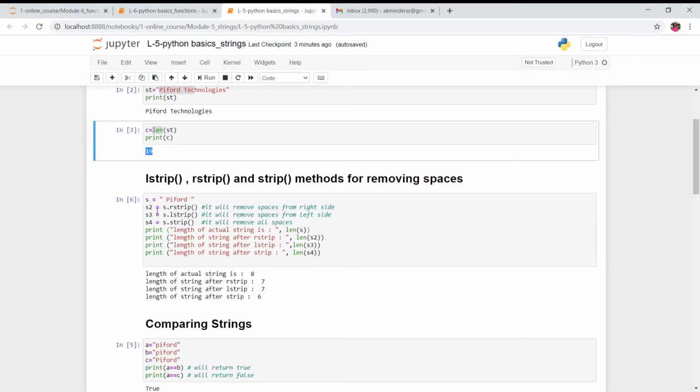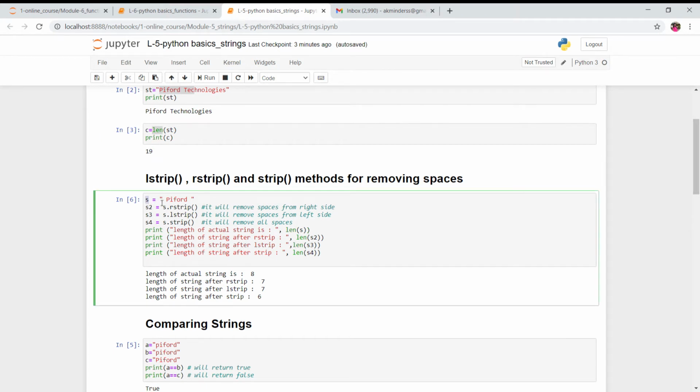Now, consider this example. We have a variable s, and in that variable we have this string. If you see it carefully, we have one space before Python, and we have one space over here, so we have two spaces. Now I'll show you the methods lstrip, rstrip and strip. These are three different methods by which we can remove the spaces. So let's suppose you only want to remove this space, and you don't want to remove the space over here.